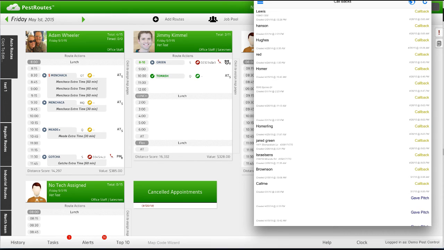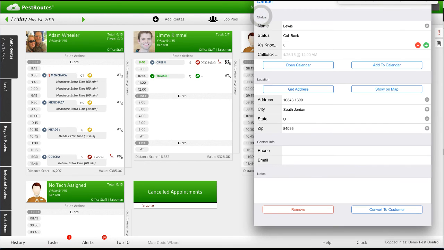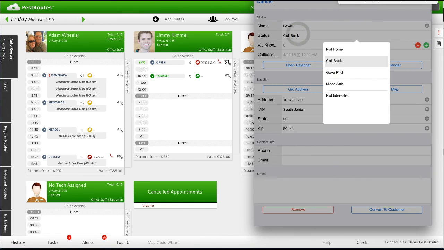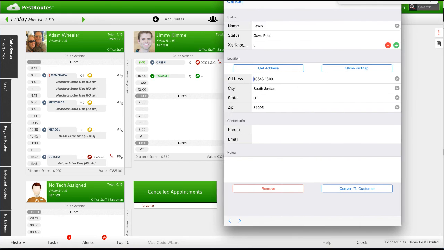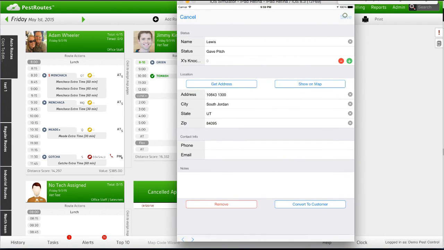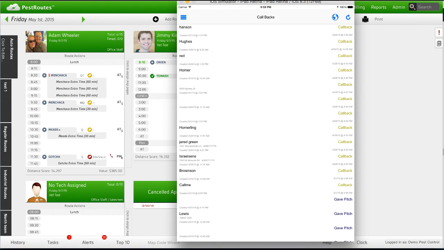And these will be sorted by date and time, so it'll show you your soonest callbacks first with the date and time. And then once you click into one of these callbacks, you can really easily update the notes and the phone numbers and stuff. And let's say that they end up not being interested, I can mark it as having given my pitch, and then just go ahead and save this, and that will be updated there.